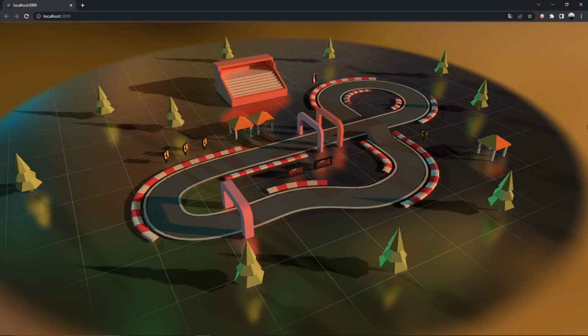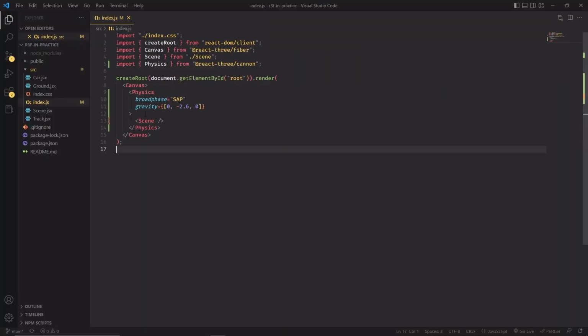This time we'll introduce the physics engine and create all the entities that are necessary to get our little car up and running. To start using our physics engine, we have to wrap the scene component with the physics component from React Three Cannon. That will give us access to all the hooks that are necessary to create colliders in our scene and all the physics objects that will be displayed in our racetrack.